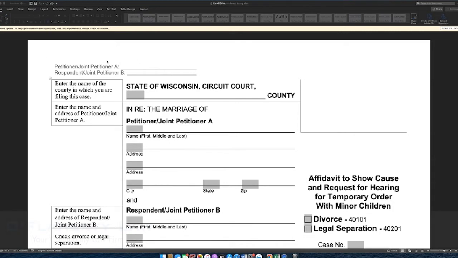This is a form for people who have either solely or jointly petitioned for divorce. So at the top left-hand corner of the page, you're going to put your name and your spouse's name, and you can be petitioner or joint petitioner, respondent or joint petitioner. It just depends on what kind of petition you filed. Then you're going to put the county that you filed your petition for divorce in.